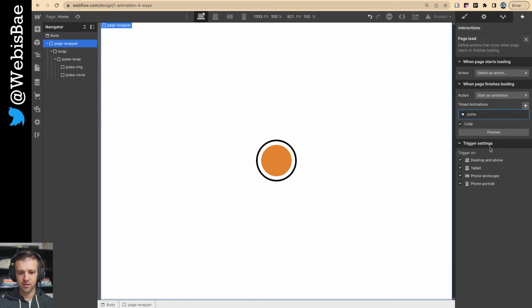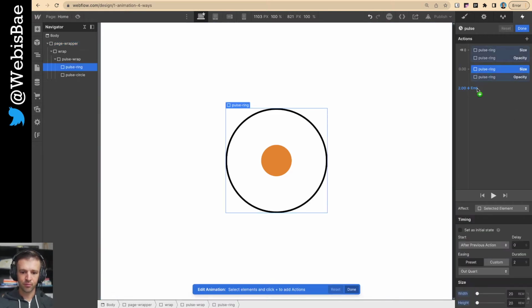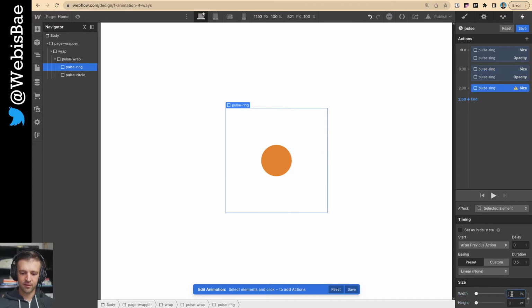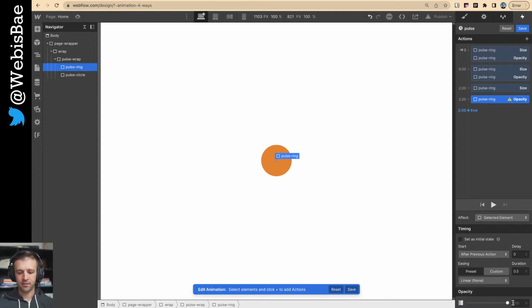Now, unfortunately, we can't just go in, press a loop, and then preview and have it work. We have to reset the animation properties. So I'm going to go ahead and do that. Won't take long at all. We will first set the size back to 0 rem by 0 rem. And this we want to take 0 seconds. We want it to happen instantaneously. And then with opacity, we're going to reset that to 100%.